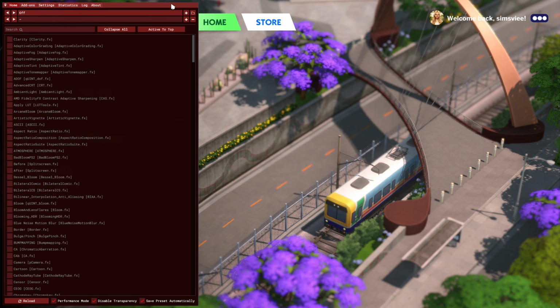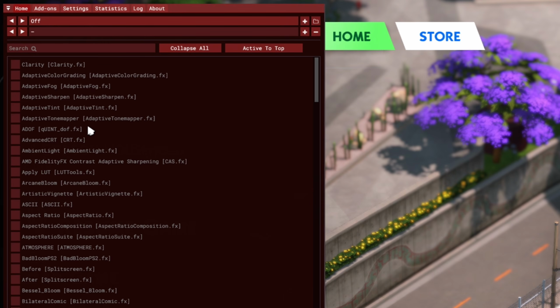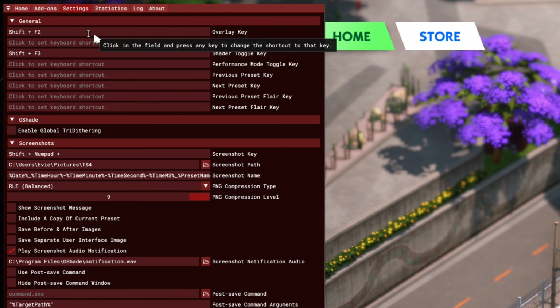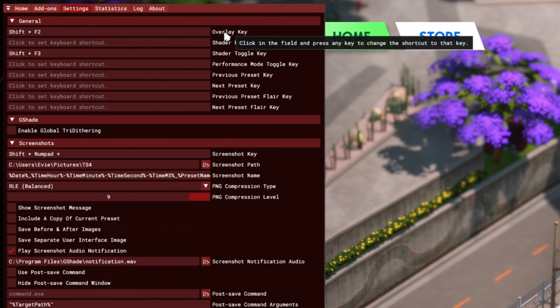Now, when you open your panel up, it's going to look different to mine just because I've already installed Gshade before, but it's going to ask you if you want a tutorial, and you can just press skip tutorial because I'm going to tell you guys everything you need to know. So firstly, we're going to go to our settings tab. So this is where you can personalize what keys you want to do what.